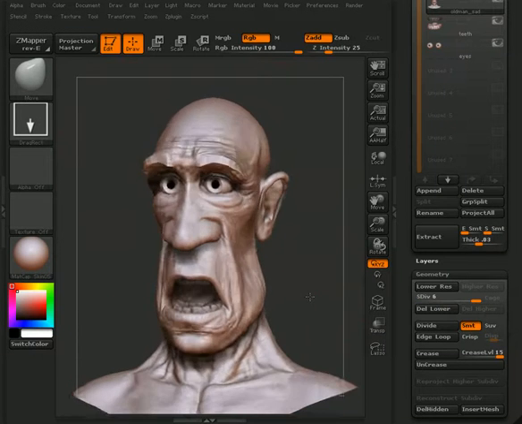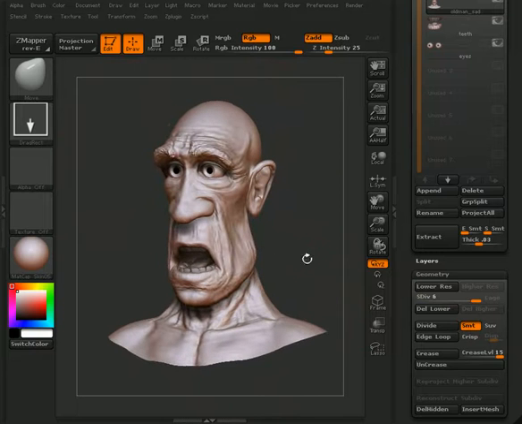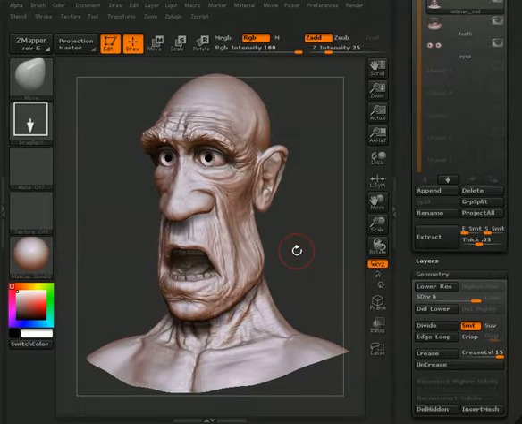And there we've got a surprise face. So we were able to create the base of that very quickly, just combining two shapes that we already had, our angry shape and then our sad shape.